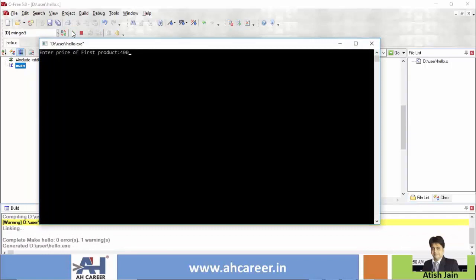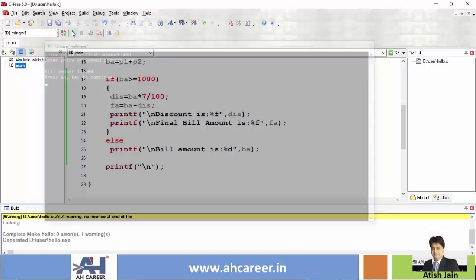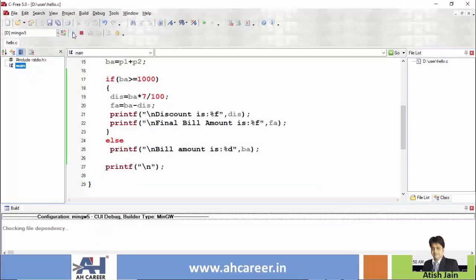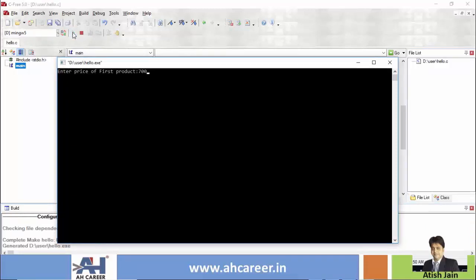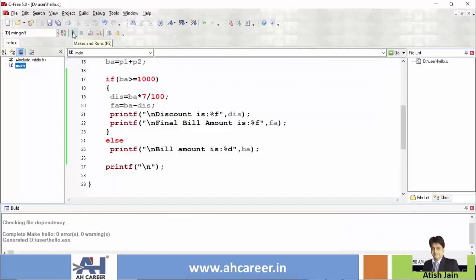Enter price of first product, I'll say 400 rupees, second product 100 rupees, and the bill amount is 500. Again run this program, and this time I'll say the price of the first product is 700 and the second product is 300. Now see the output here. The output is varied in both cases. In this case the bill amount is 1000, so a 7% discount is provided, which comes to 70, and the final bill amount is 1000 minus 70, that is 930 rupees. And this is how we work with the selection programming construct.